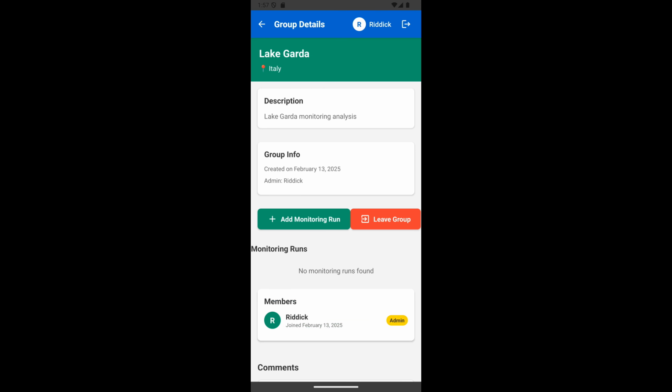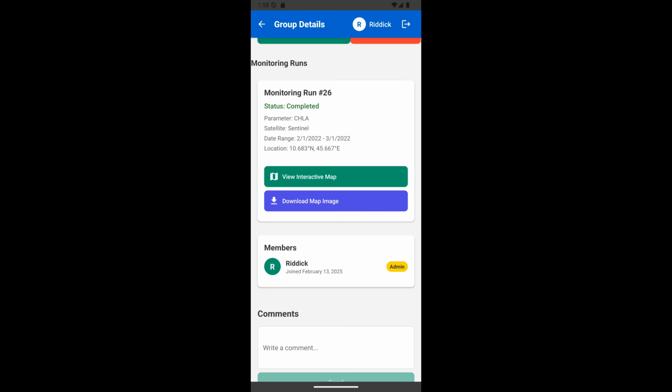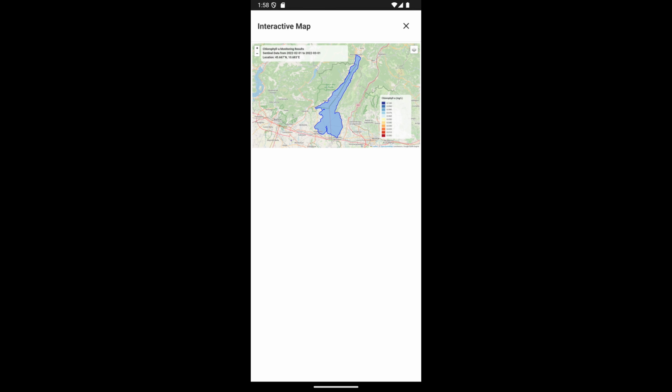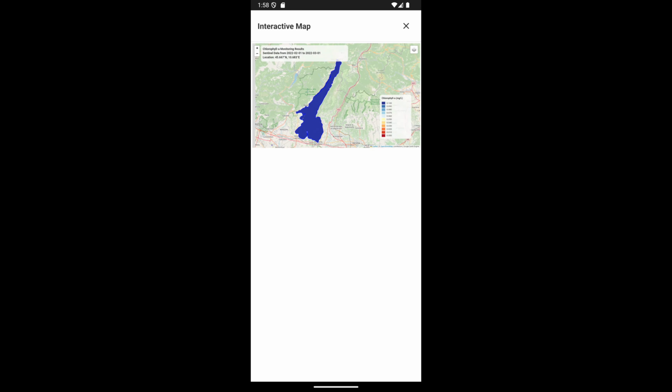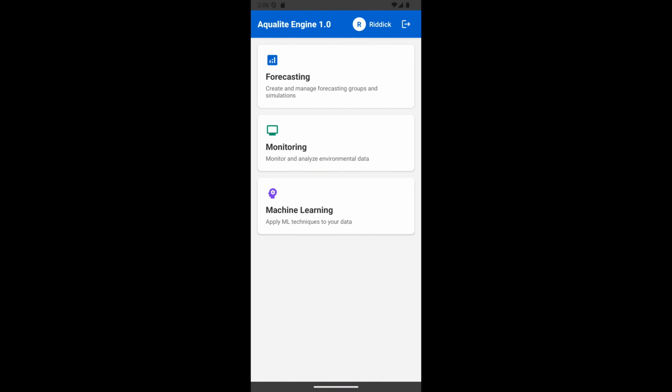And then we select next, and here we are waiting for the results, which are ready, and the results are in the form of an interactive map, which can be used for visualization purposes, and then the results can also be downloaded in the form of an image.